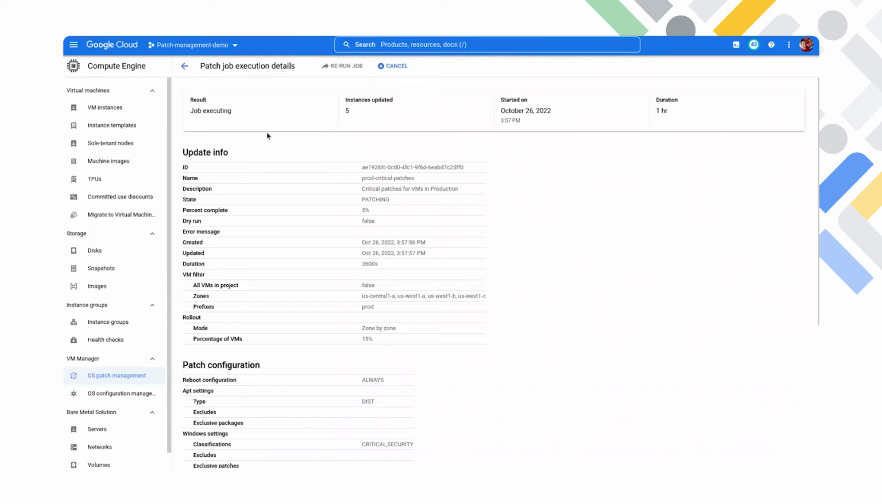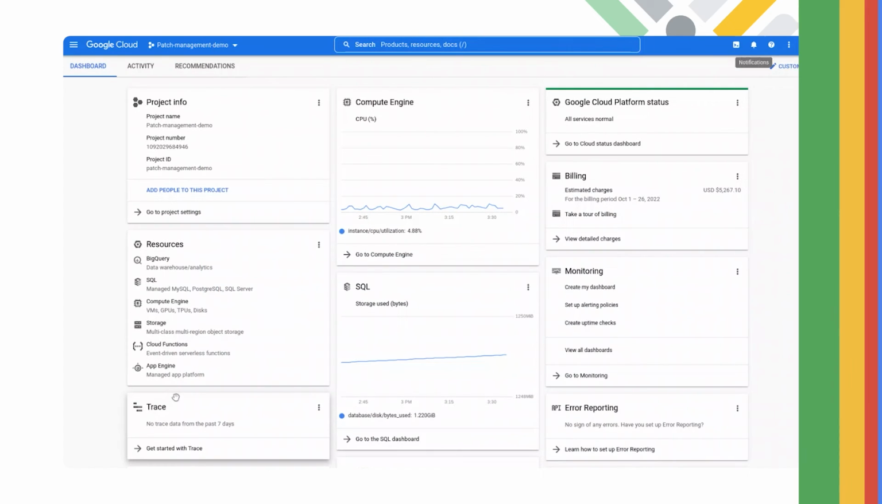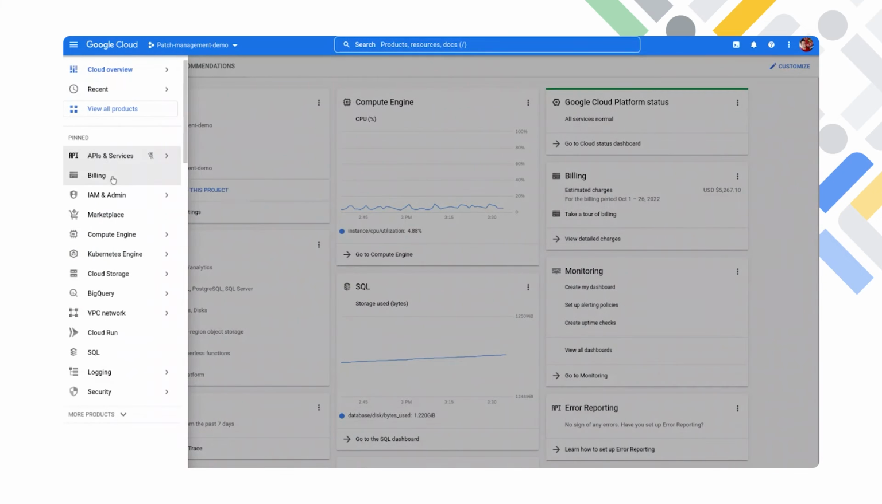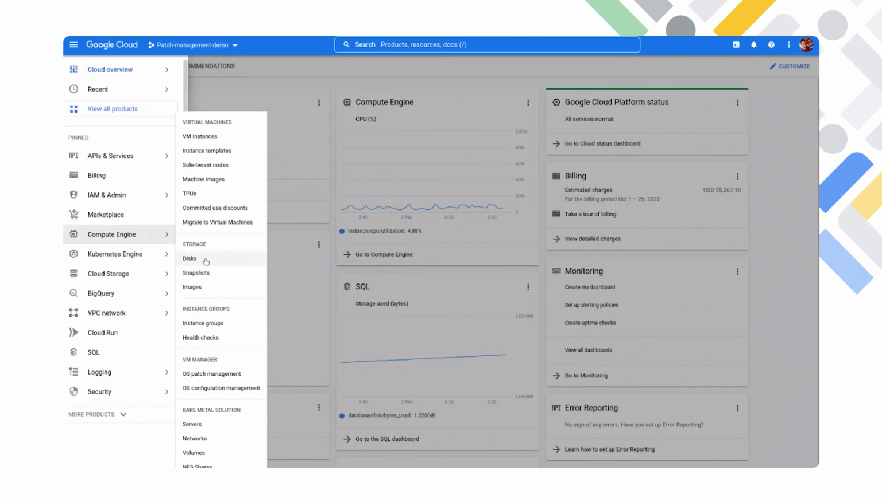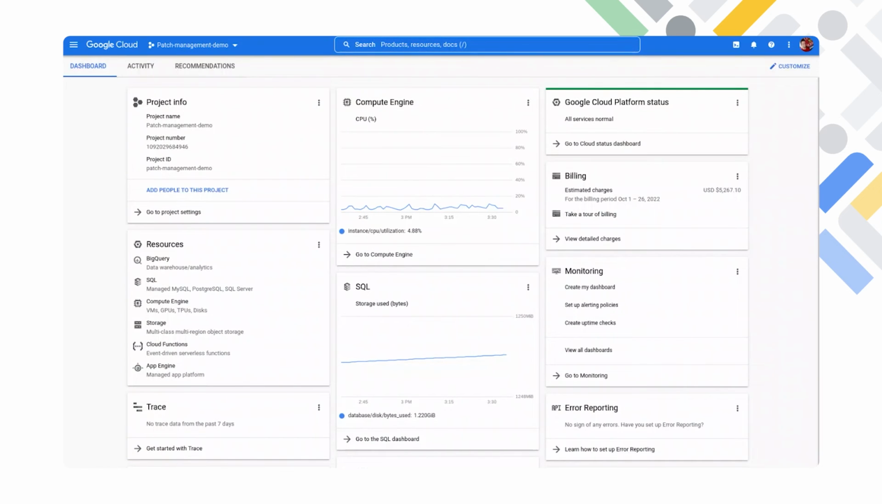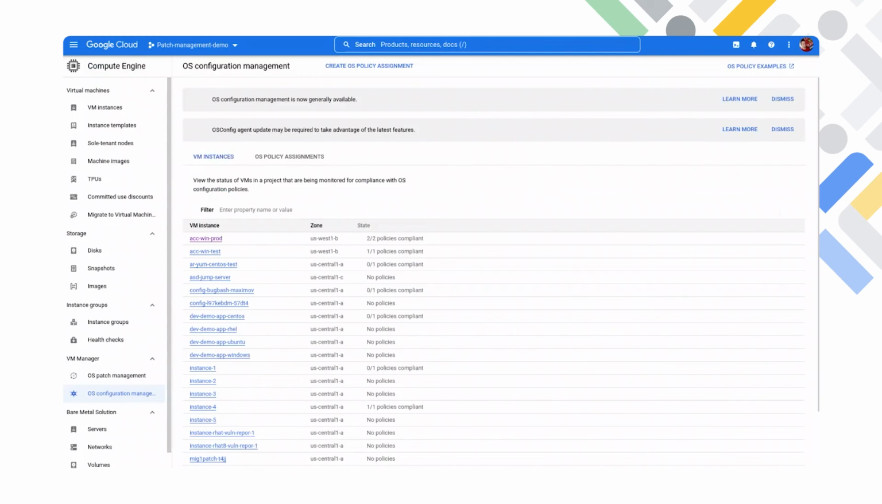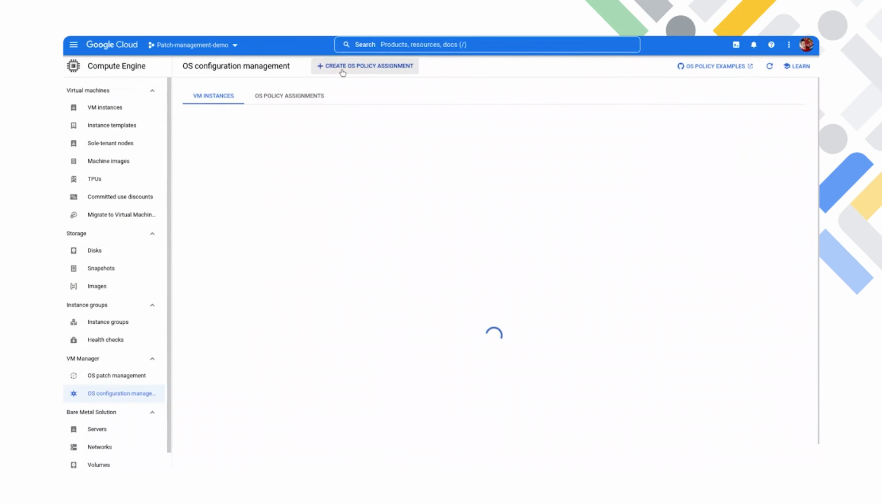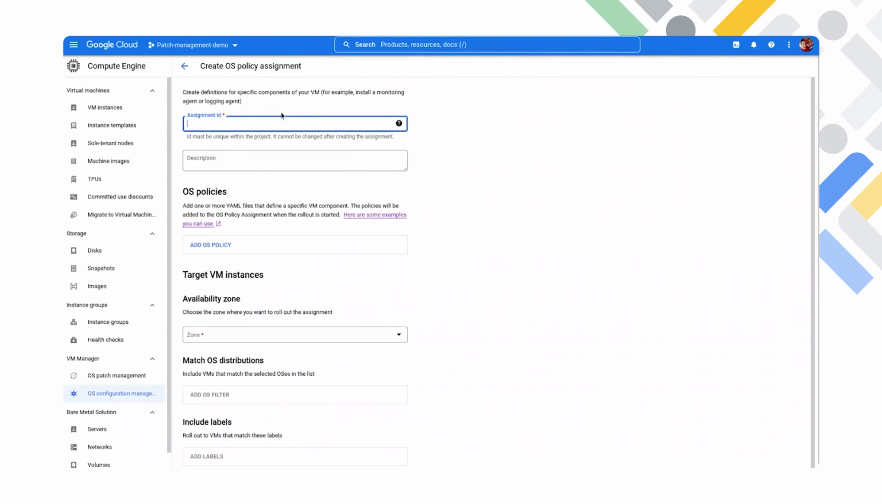So let's talk about OS policies now. OS policies are YAML files that you create for each policy or set of policies that you wish to apply to an operating system. Given this, you should spend time to write and test your YAML files ahead of building any OS policy. Once you have your YAML files or file ready for deployment, you can browse to OS configuration management and then click Create OS Policy Assignment at the top of the screen.